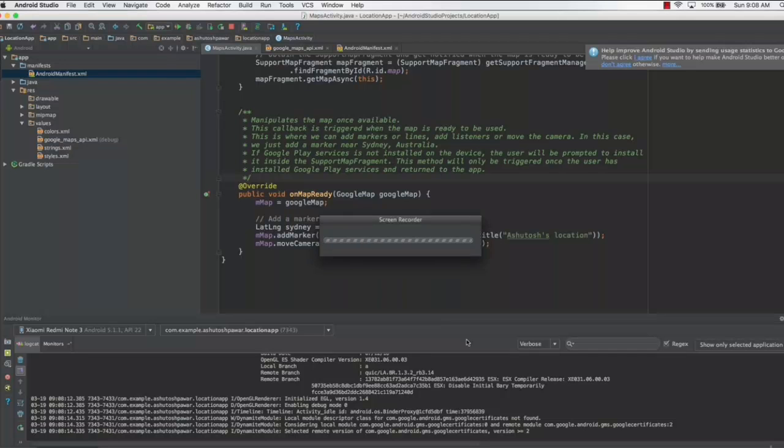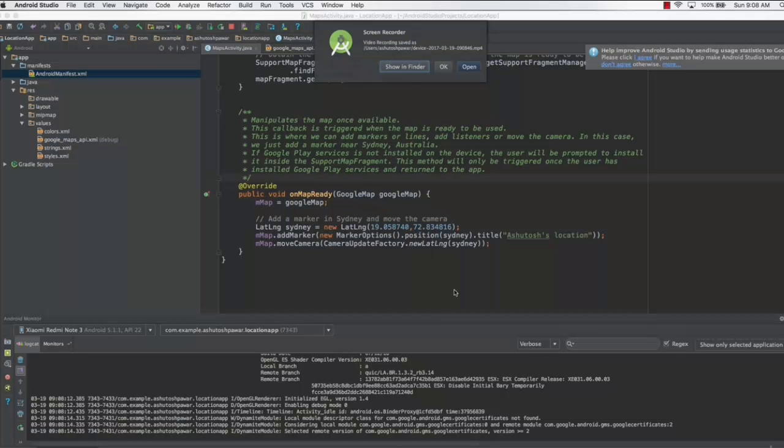So let's say if you want to show multiple locations on a single map, you could do so. What you simply need to do in that case is go ahead and add the new latitude and longitude position, and you simply have to show them on the map.